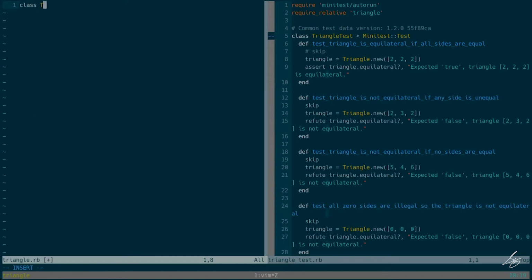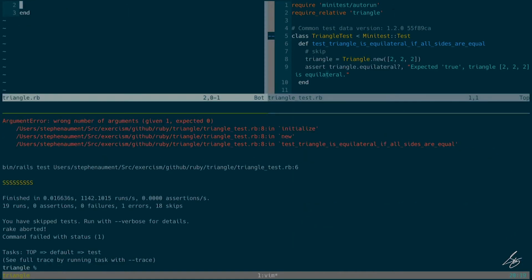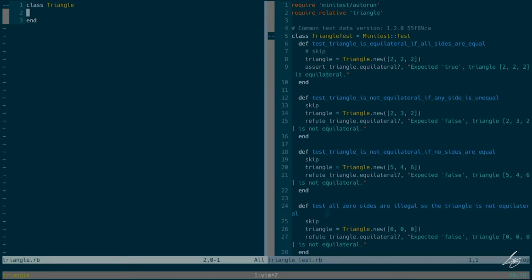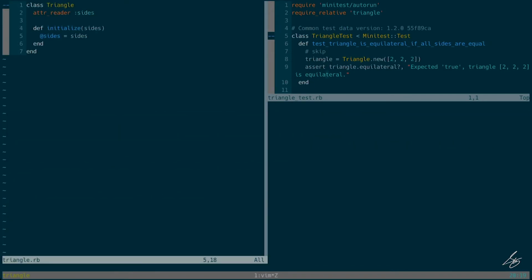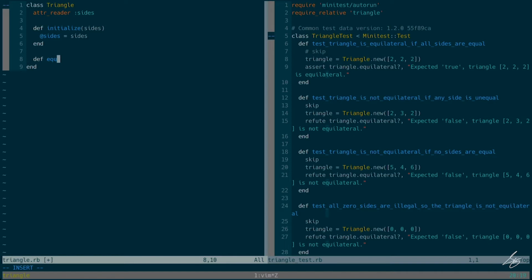So I'll do that. And then I think the next thing it's going to want me to do is define initialize to take an argument. Yeah, that's exactly right. So I'm going to go ahead and create an attr_reader for my sides array, and then define initialize to take sides, and save it to the instance variable here. Next, it'll complain because I have not defined an instance method equilateral.